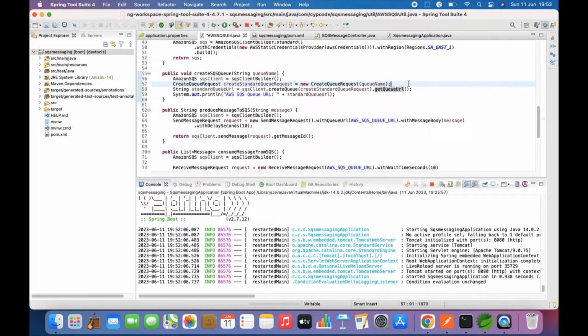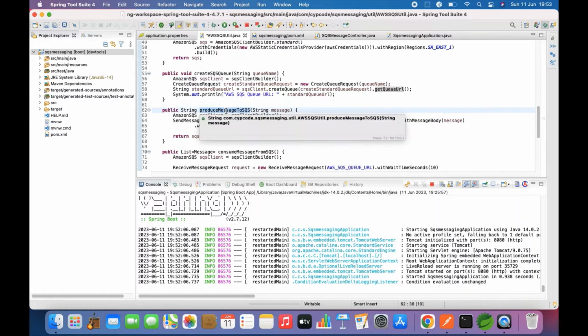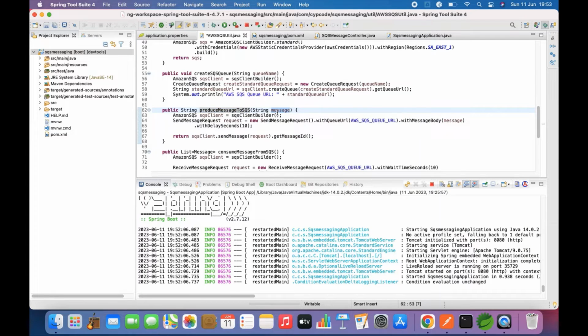That's what interests us. So we have the queue created there, and now we want to produce a message or push a message into our queue. The best way is to produce a message to SQS, and we just give it a string message. Obviously, as usual, we get an SQS client builder, which we did at the top. So we get the client, and we say we want a message request, with the queue URL, which is now available, and with the body, we give it that body, and we give it that sort of a delay.